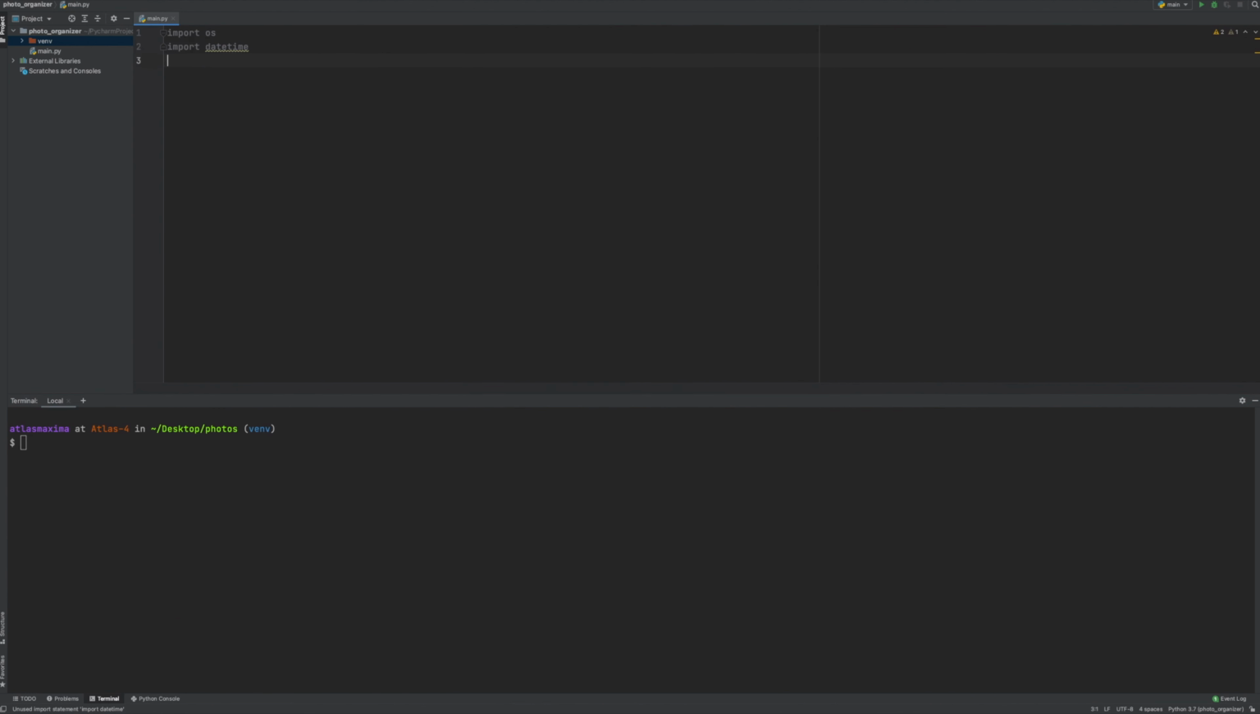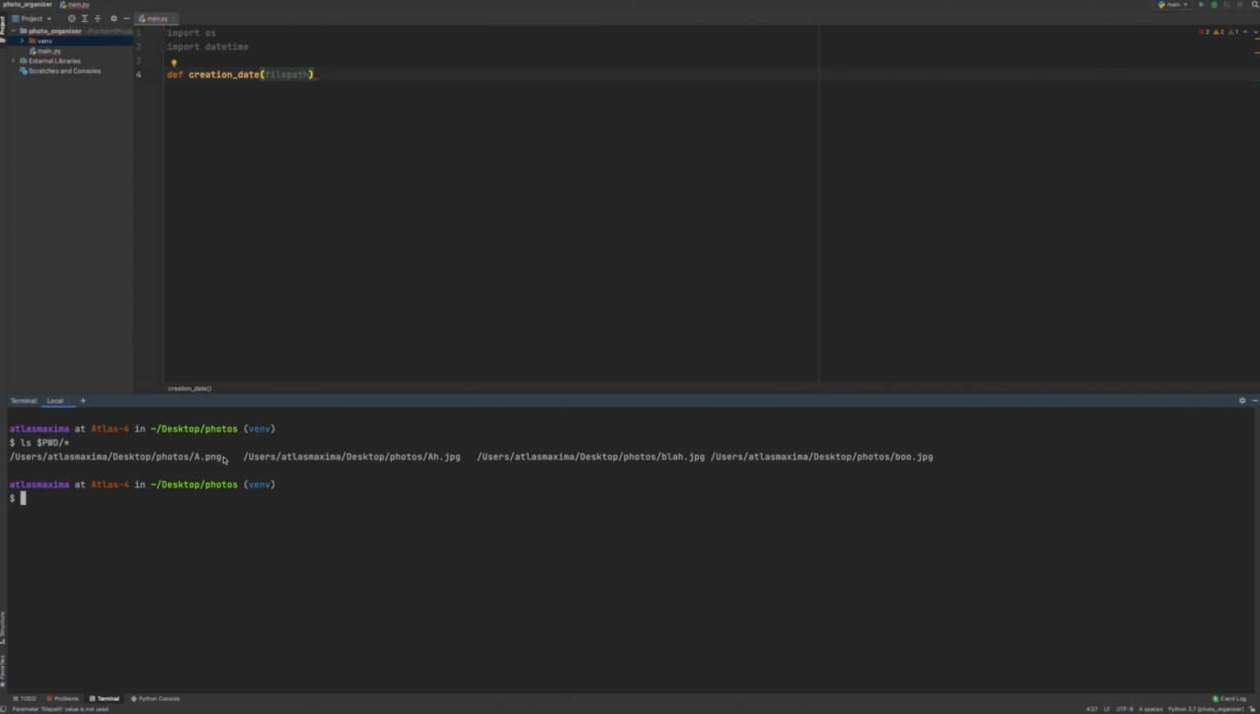So the next thing that we're going to do is create a function called creation date, and this is going to take in a file path, and the file path is just going to be this right here. So we can see that I've listed each of the files with their full path. So this is what the file path is going to be.